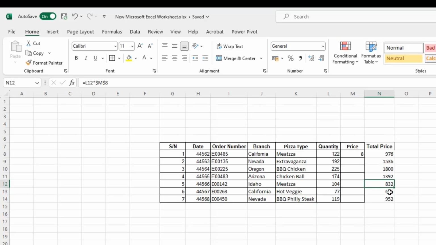So to conclude, cell references can be used to create formulas that calculate values, perform logical operations, and reference data in other worksheets or workbooks, which we'll look into in a while. These can be simple like we saw here or complex.